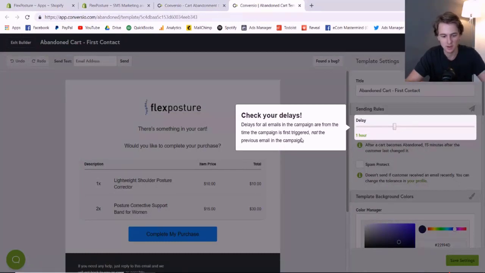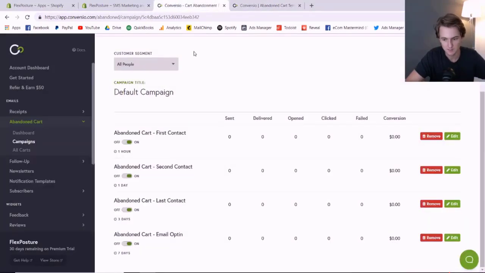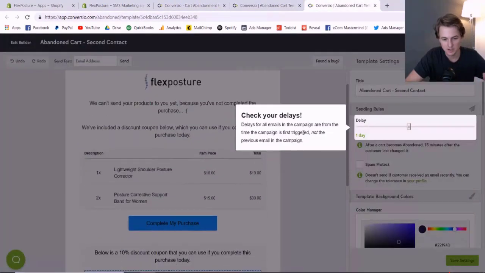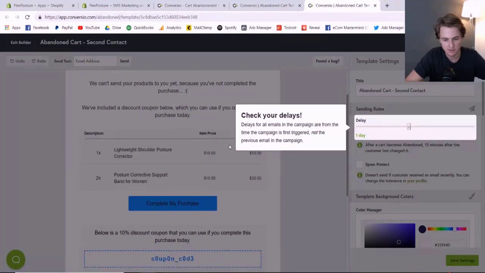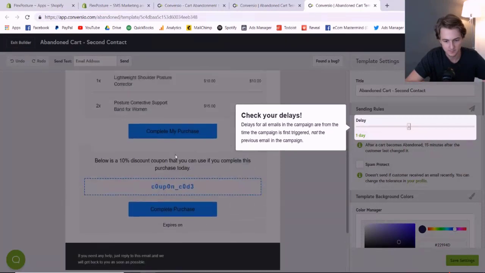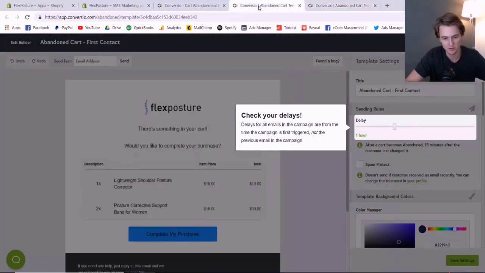And so, as you can see, the first one is just Flex Posture. There's something in your cart. Would you like to complete your purchase? And this is an hour after they abandoned the cart. Now the second contact, we can't send your products to you yet because you haven't completed the purchase. We included a discount below, which you can use if you complete your purchase today. And then they generate a coupon code for you.